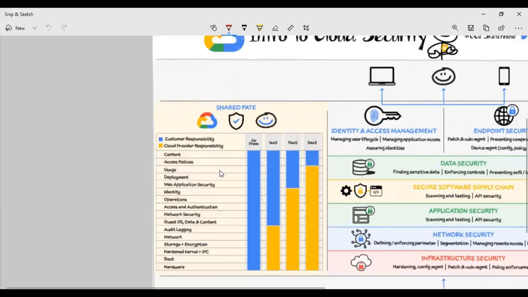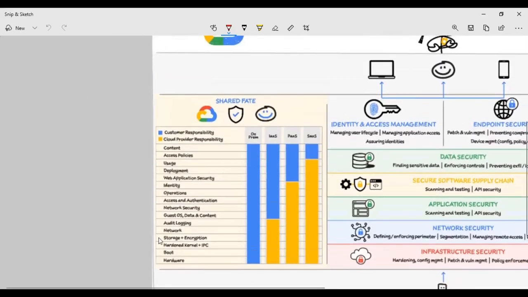Now, when we are opting for IaaS, infrastructure as a service, the cloud audit logging, networking, storage and encryption all become the cloud provider's responsibility. We are going to see this in the upcoming slides, where we talk about how data security is ensured, how we ensure network security, and the audit logging part. All of that becomes the cloud provider's responsibility to take care of.